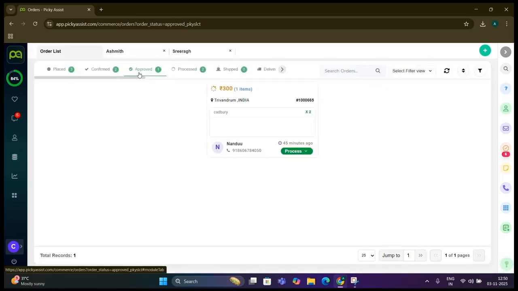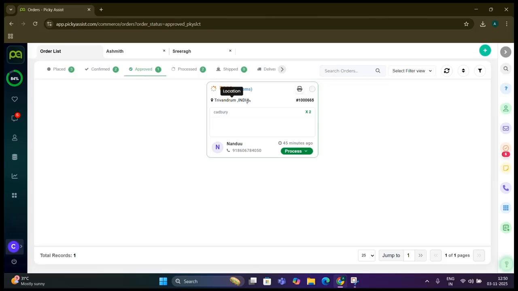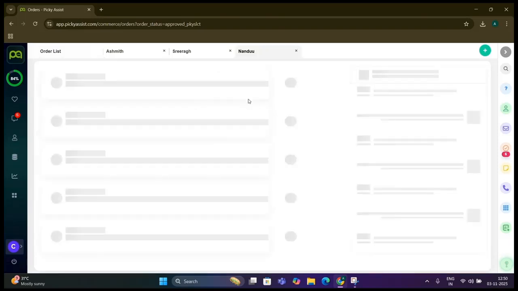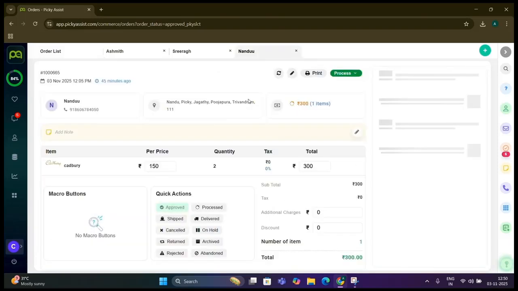Then the approved stage, which holds approved orders. If you are maintaining product quantity, once the order is approved, the quantity will be reduced from the stocks. Also, once the order is approved, you cannot change the order amount or items in that order. If you click on the card, you can see a detailed overview of the product which was ordered.